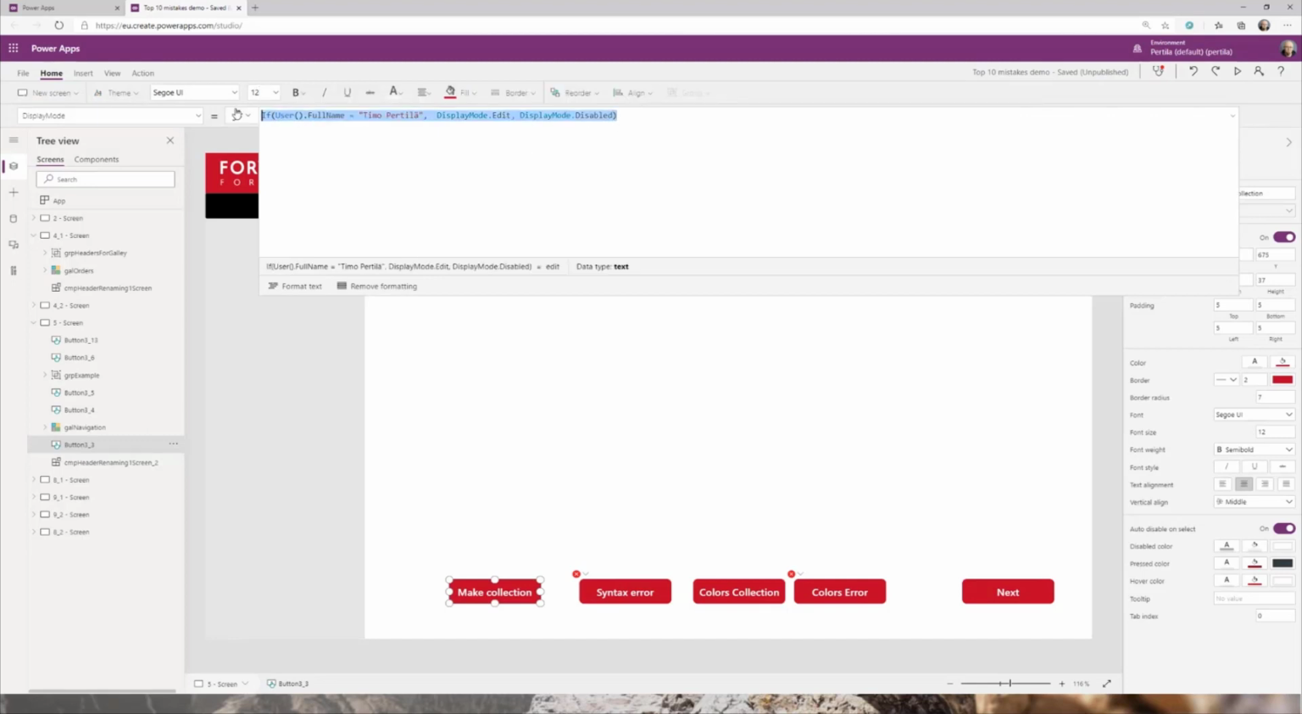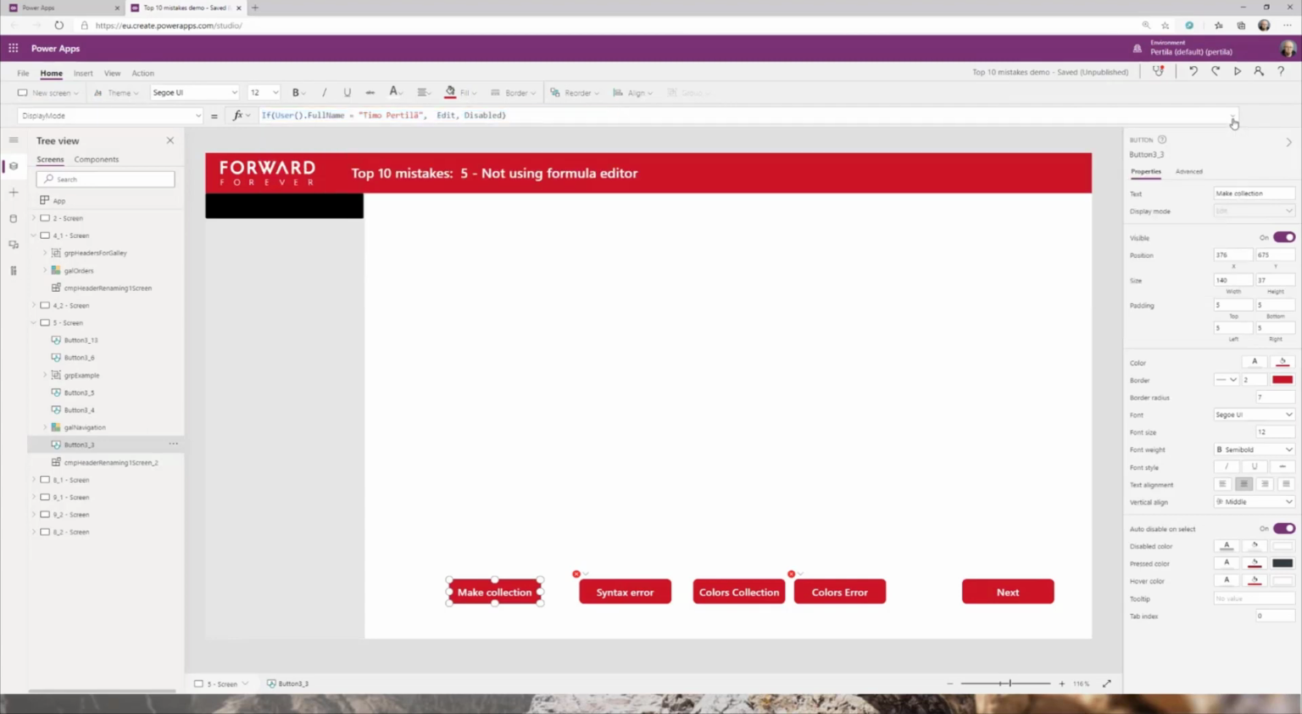And we can of course highlight the whole thing, and we see that this whole thing is returning that display mode is edit. And this is very useful when you debug your application. You can highlight parts of the formula and see what's inside the different parts of the formula at the moment.